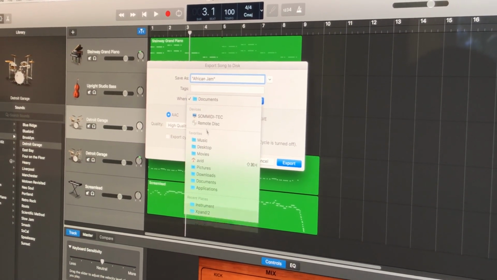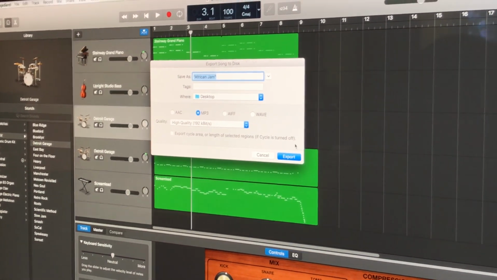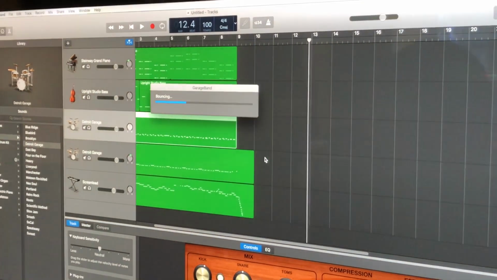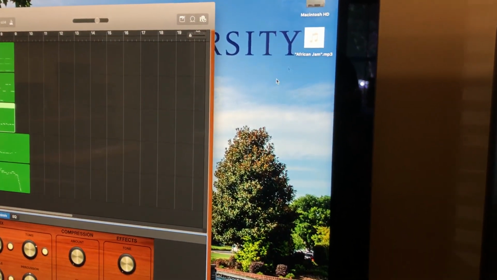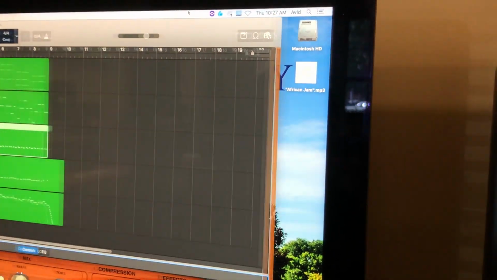Then I'm going to save it to the desktop. I'll save it as an MP3 and export it. And it's done, it's already there, okay? And now I can save it to my hard drive and pull it up in class next week, okay?